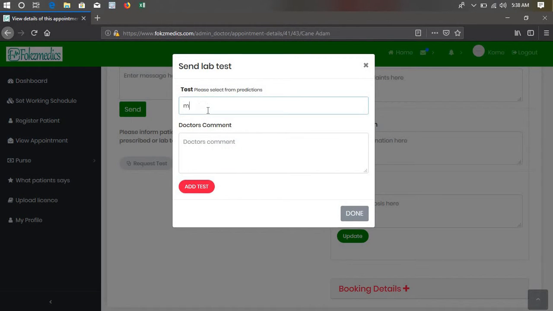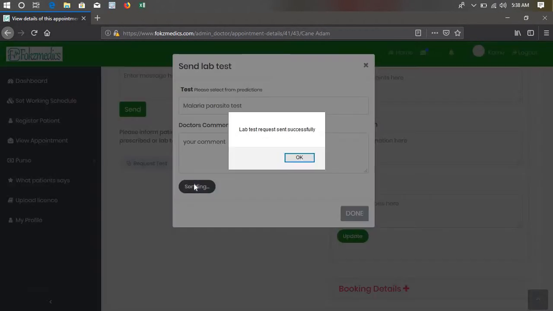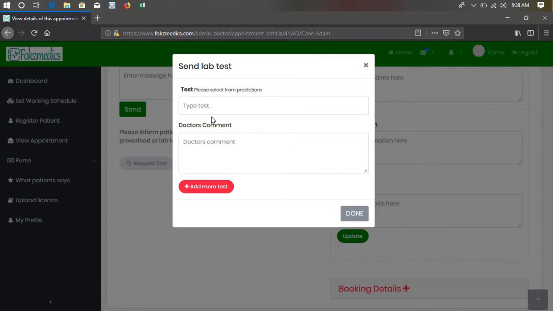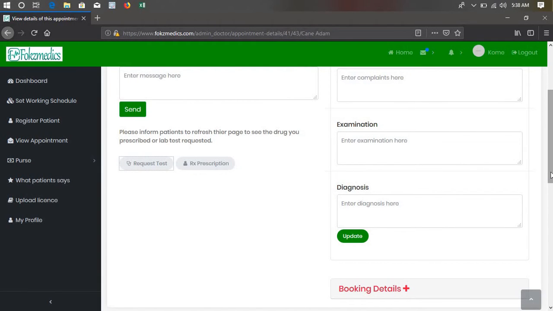Let's say we go for malaria. It also gives you a prediction. So you can select this, then your comments. Then you add the test. This one is automatically sent as well. If you want to add more tests, you just write it. You saw that the malaria test also gave us a prediction. You must also select from the prediction. So after adding more tests, I just go ahead and click on done.